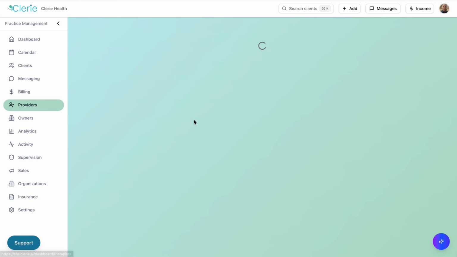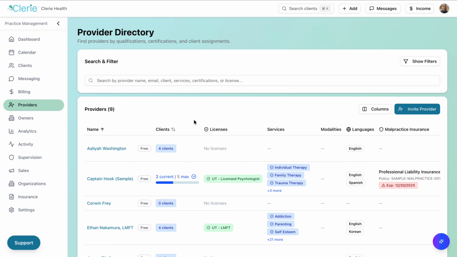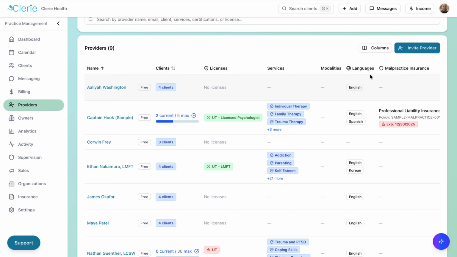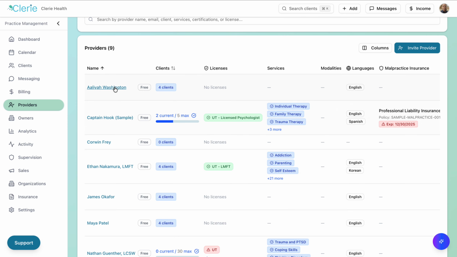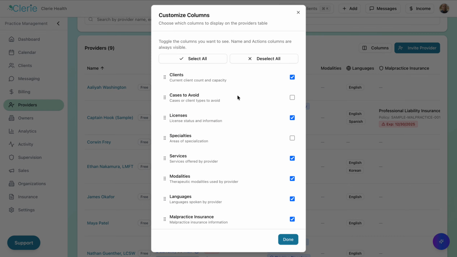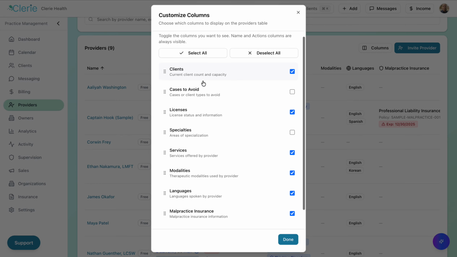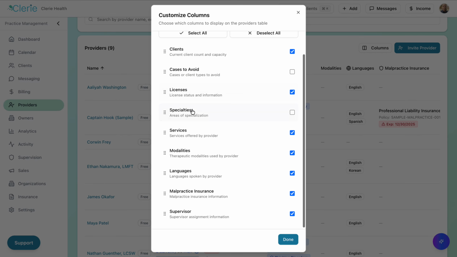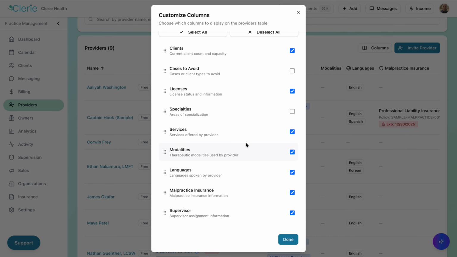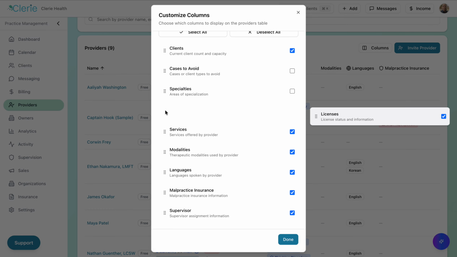Going to the Providers tab, this is going to show you the providers in your clinic. When you invite therapists to join your practice, you can do it here or in the settings page. They'll show up here. They won't answer questions, but they'll have their current number of clients, cases to avoid, licenses, specialties. All this information is in their therapist profile, and we allow you to select or deselect. You can move things around.